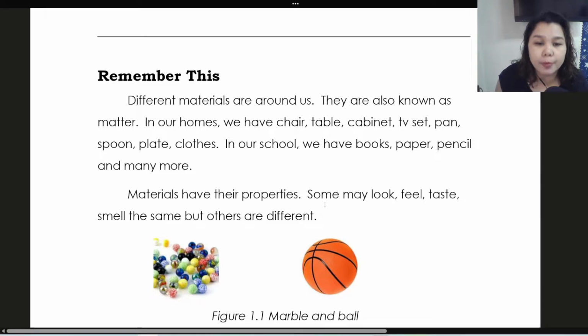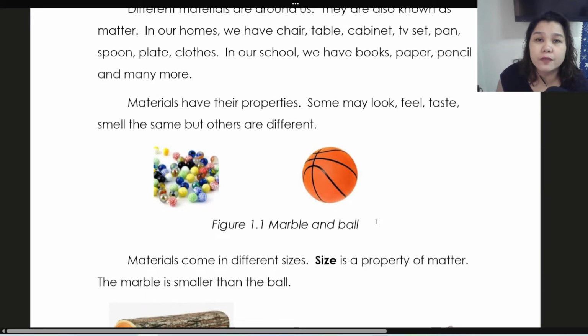Materials have their properties. So let's now discuss each one of those properties. Some may look, feel, taste, smell the same, but others are different. Some objects may be similar in some properties, and others are different. Okay, so let's take a look at figure 1.1. We have marble and ball. So materials come in different sizes. Size is a property of matter. The marble is smaller than the ball.